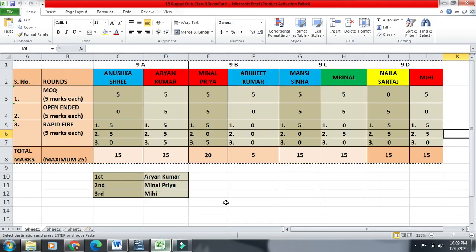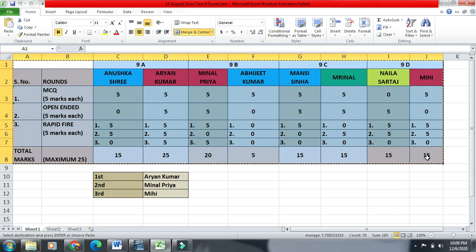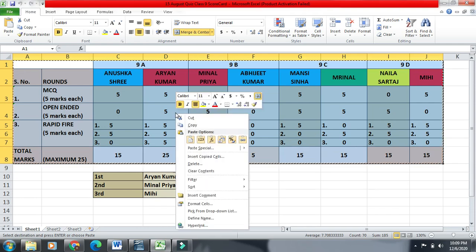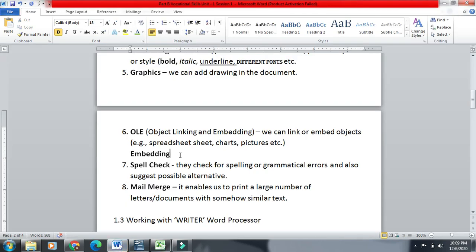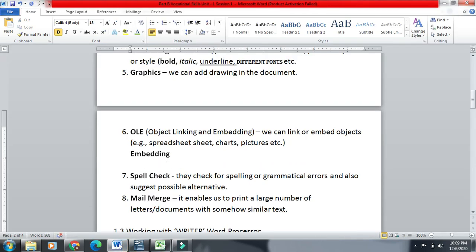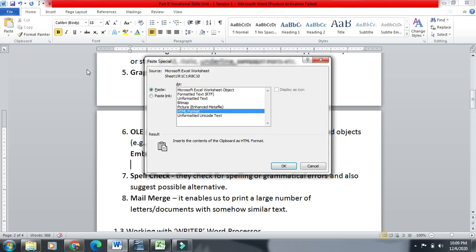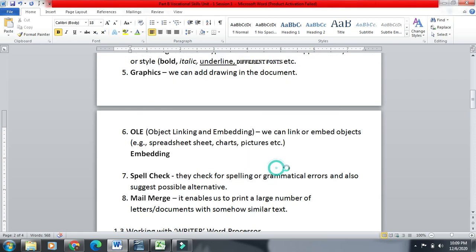So suppose this is our Excel sheet. I will select this Excel sheet and then copy it. Then I will come here, and here I want to embed it. I want to embed this Excel sheet in the main document. So I will click here, Paste Special, select Microsoft Excel, and then click on OK.